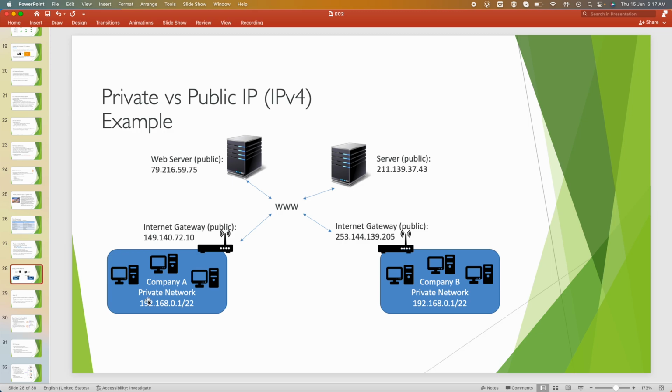And when coming to private IPs, they only need to be unique within the network. If you have a company A with a private network, you may have 192.168.0.1, and if you have another company with another private network, there you can use 192.168.0.1 again. So these private IPs are unique within the private network or within the VPN, but public IPs are unique over the globe, so they cannot be repeated.